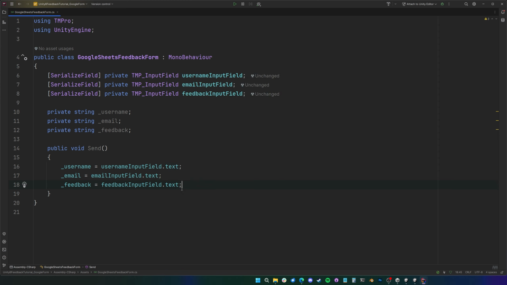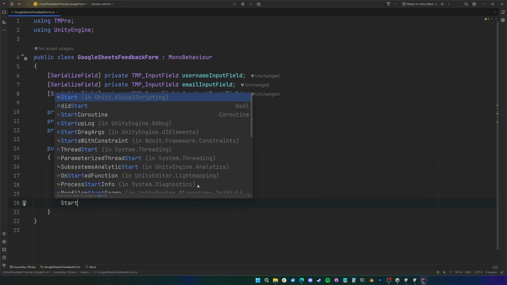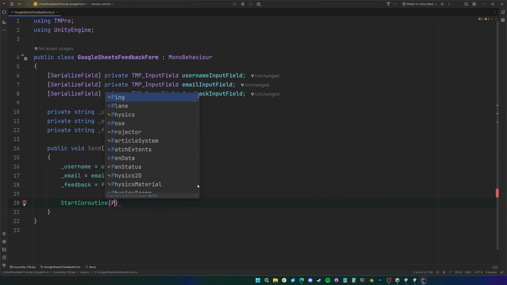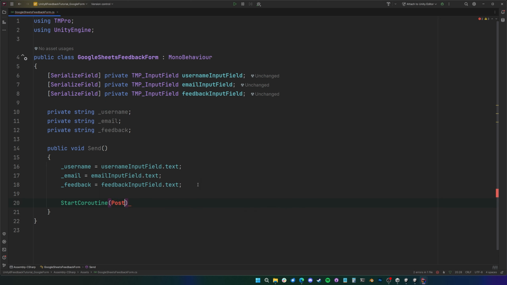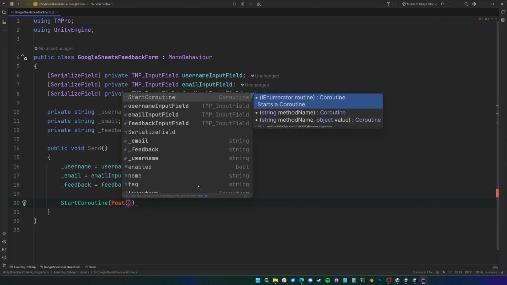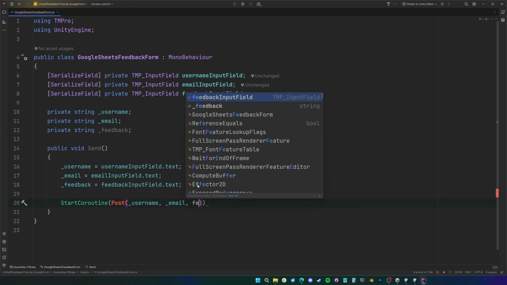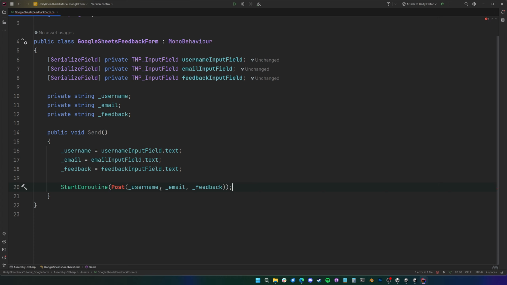So anything the user types, when they press the button, it's going to call this send method, and it's going to take the text from our input fields and put it into these strings. And then we're going to start a coroutine, which we'll make in a second. And this coroutine is going to be called post, and it's going to take in the username, email, and feedback strings.